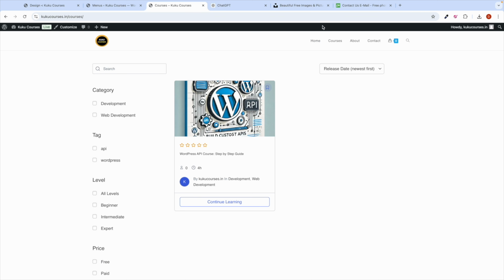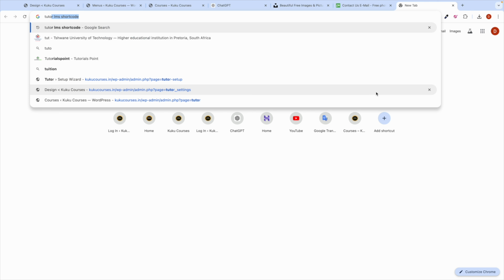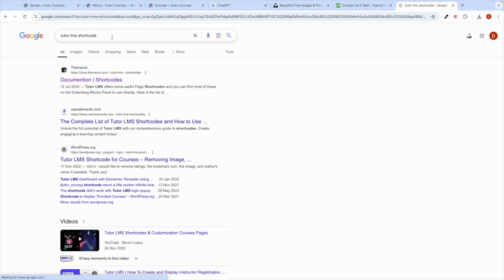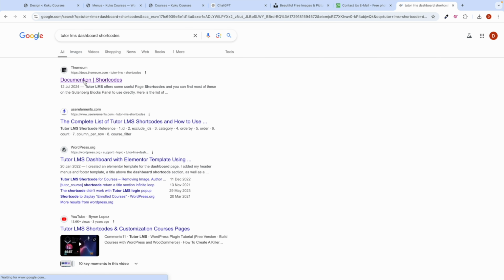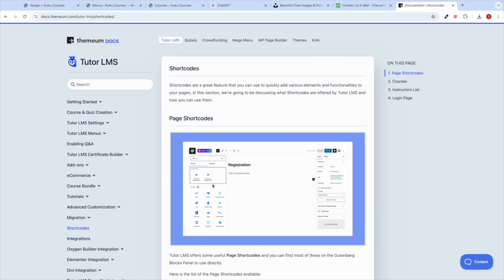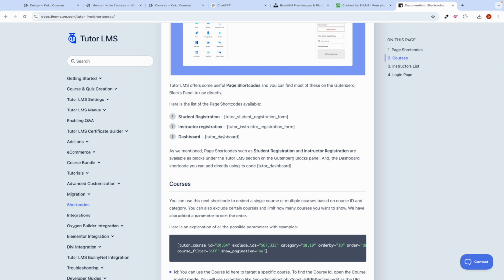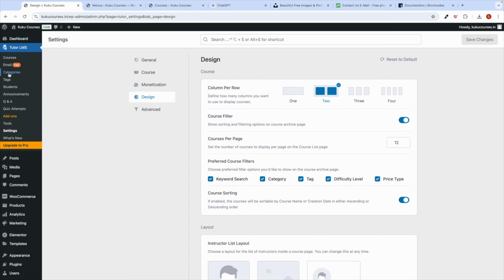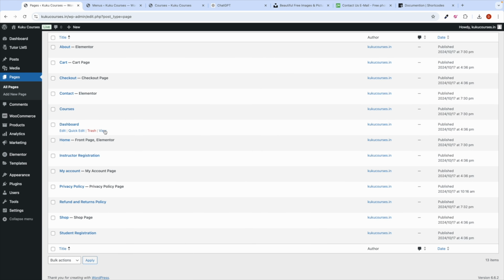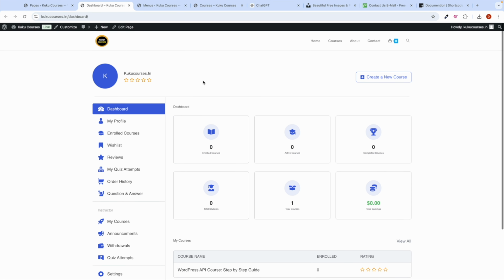And I suppose there is one thing. I just search for Tutor LMS shortcode for dashboard. Just go ahead to maybe this document, and the instructor dashboard. So here you can see Tutor's dashboard. Let's create one more page. Just go to pages, click on all pages. We have the dashboard here. If you just view it, this is where the dashboard is going to look like.